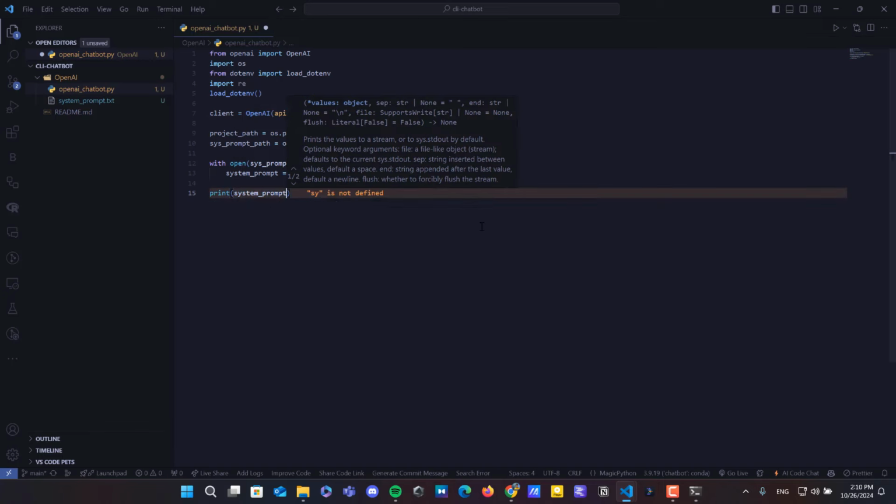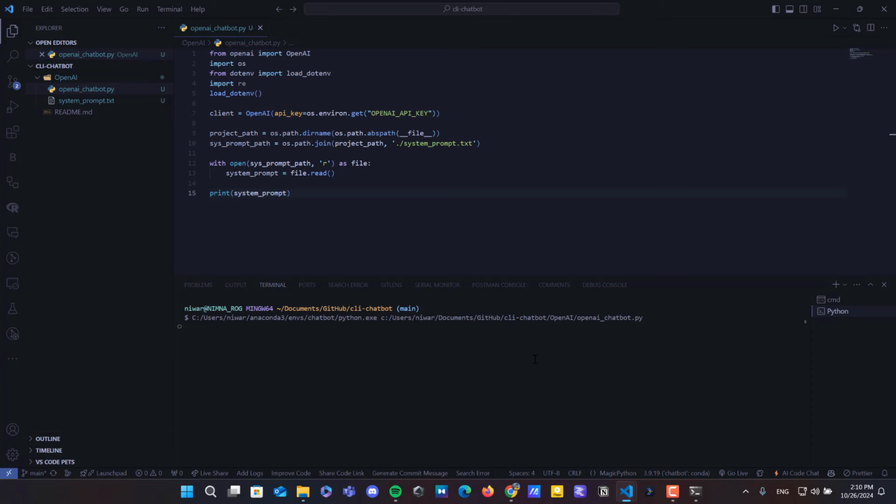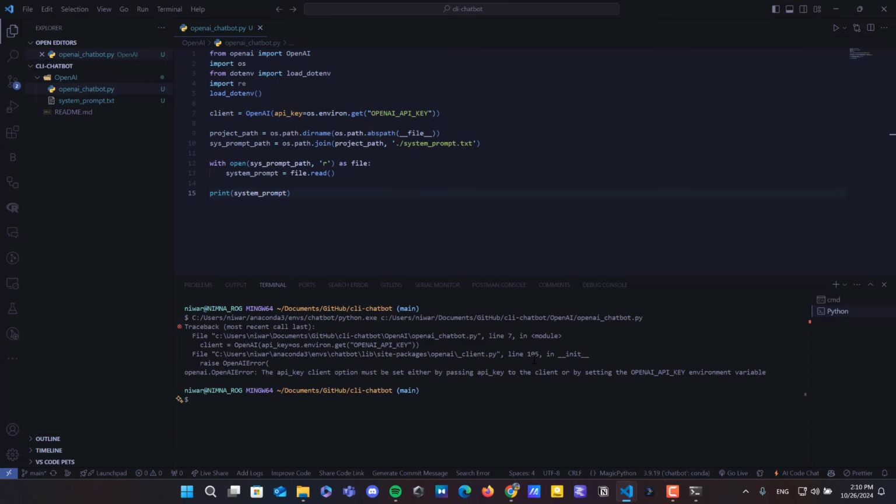Let's test if our system prompt file loads correctly. Oops, we hit an error. That's okay. Errors like these are part of the process. This one happened because we haven't set up our .env file yet for the API key. Let's fix that next.